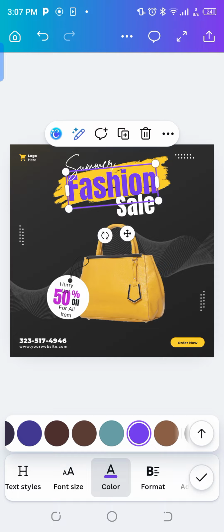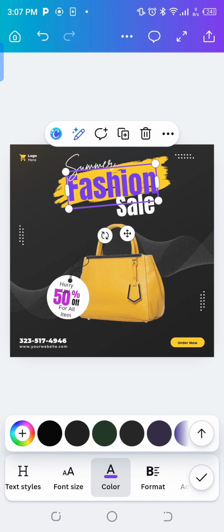Normally, it's supposed to be black, but for this example, I just want to change the color. You understand? But the best color that is supposed to be on that font is black. And let's always make sure that there is no color contrast issue.